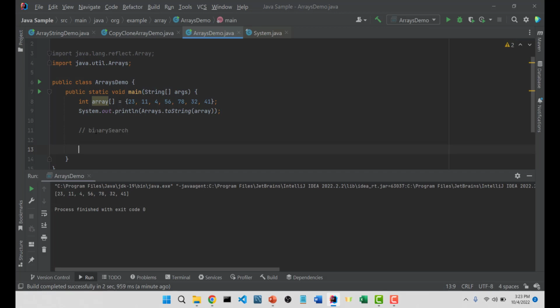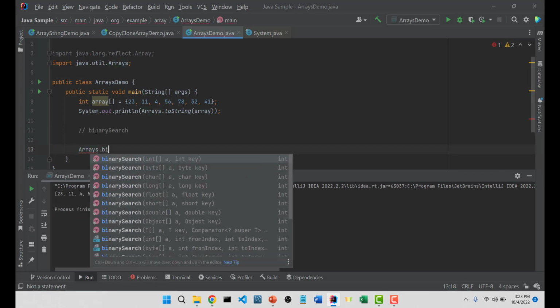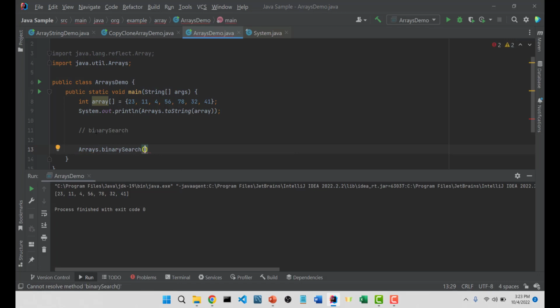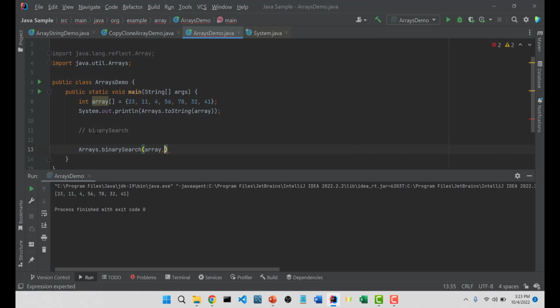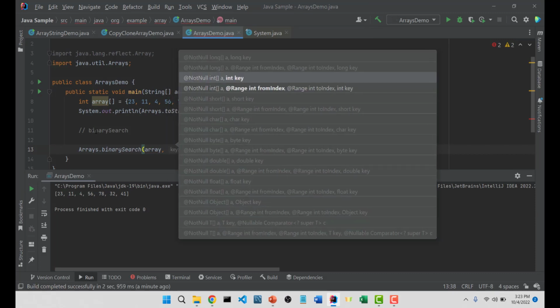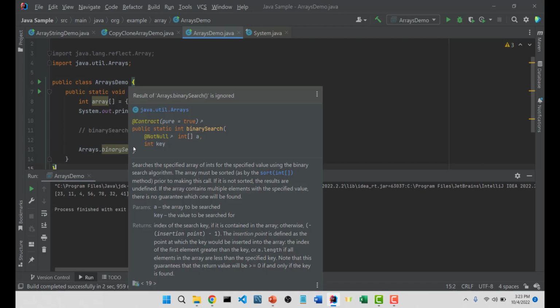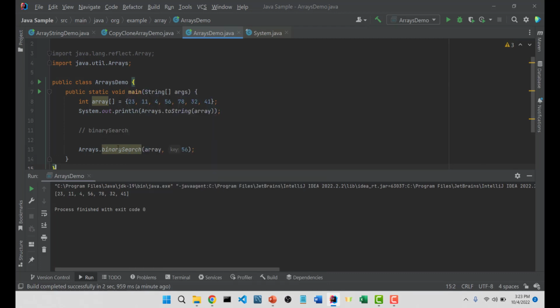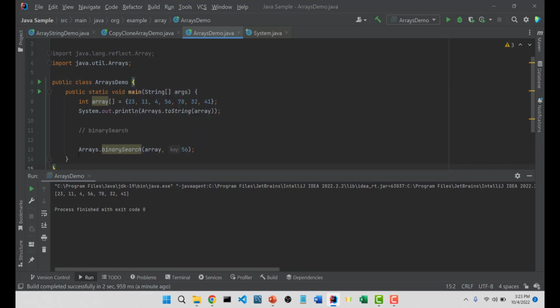Let's use the binarySearch method of Arrays, that is Arrays dot binarySearch. The first argument of that would be the array itself, and the second argument is the element which you want to find. Let's say I want to find the element 56, so binarySearch would try to search that element. Now let's see what it returns. The binarySearch returns an integer value. Basically it returns the index.